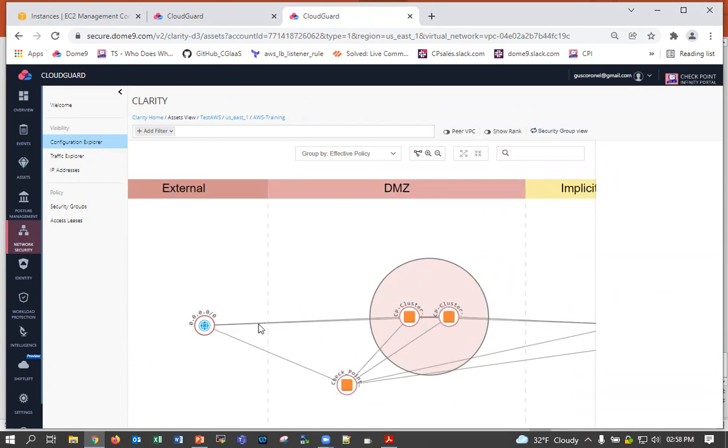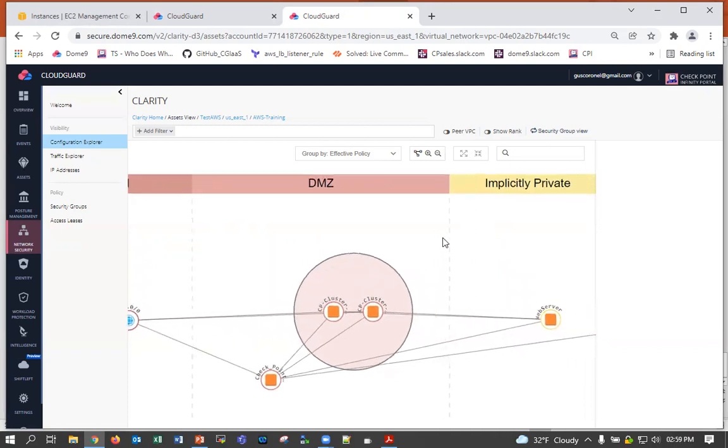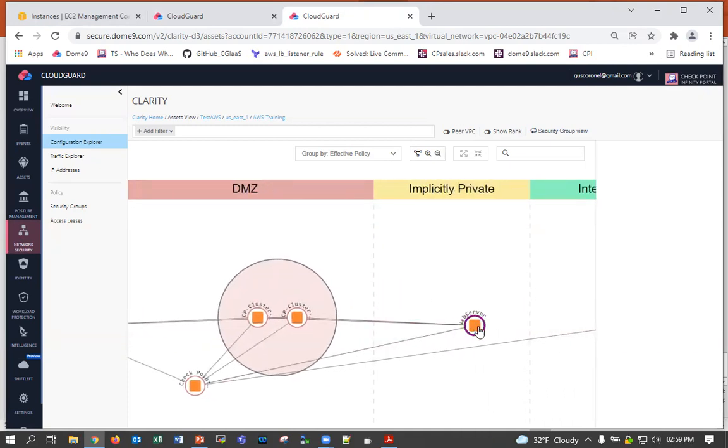And as you can see, my Checkpoint manager is reachable by the entire internet, and my cluster members are reachable by the entire internet. I also have something in here, I got my web server, which is private. It is implicitly private because it is not directly reachable from the outside, but it is reachable through my Checkpoint clusters.